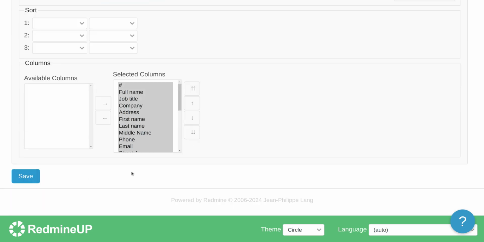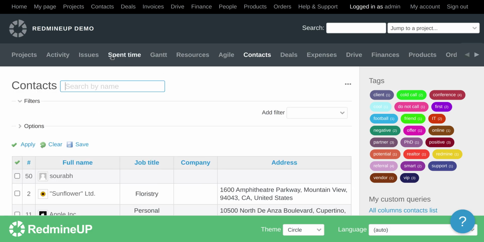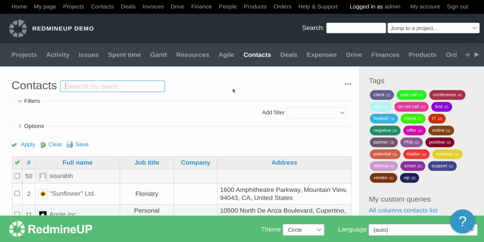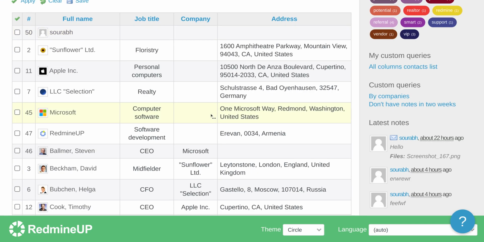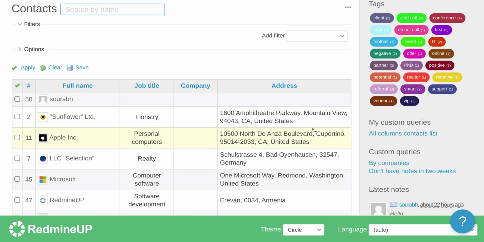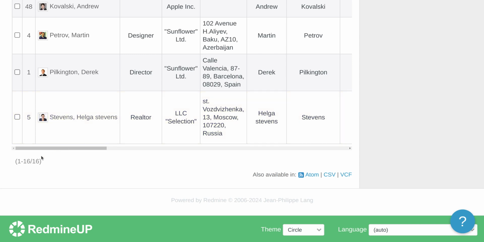Okay, so I click save, and if I clear the board or for example go somewhere else, sorry about that, into the issues and return back to contacts, then I can access this query anytime. Here to the right, my custom queries, all columns contacts list. Here are only 4 columns by default, and if I click on this query, all columns contacts list, then all the columns that we have just saved before are automatically selected.